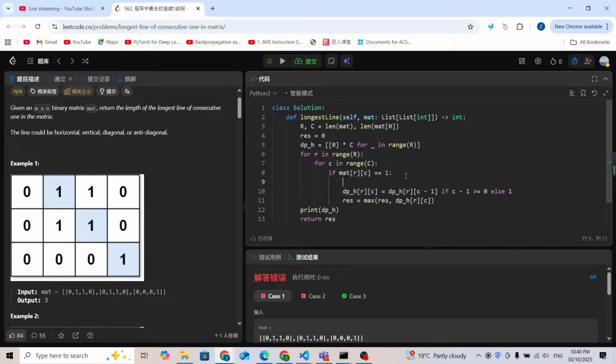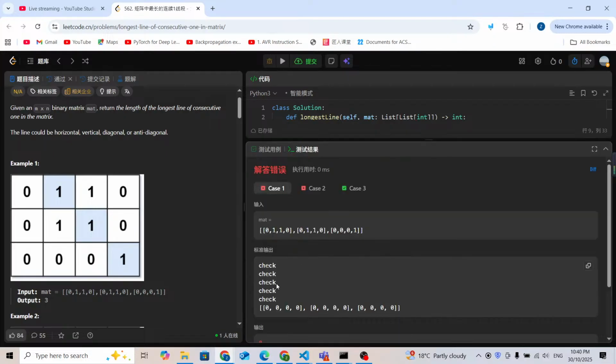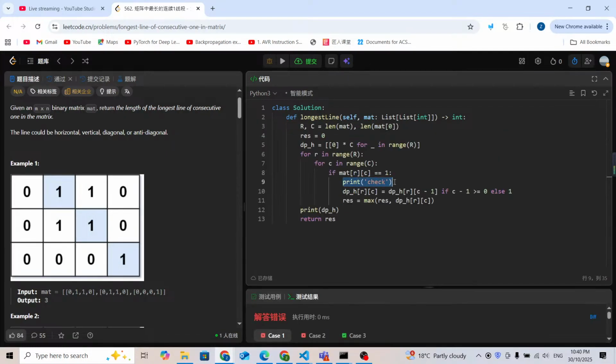yeah, so let me just print out here. So this is going to be a check. Let's just check if we can find any 1. Oh, now it is okay. It means here is working. At least we can find 1, but the DP is not working.